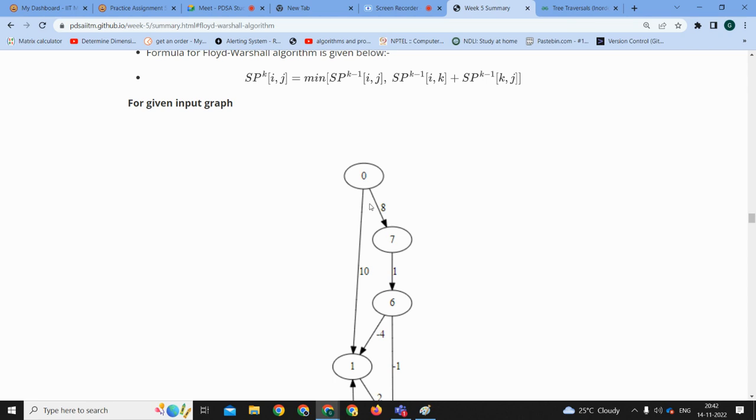Yeah. So you can consider it like 0, 1, and 6. Shortest path of 0 to 6, and then 6 to 1, right? Yeah, that's correct. So ij is 0 to 1. Then ik is going to be 0 to 6. Shortest path of 0 to 6 is going to be 9.